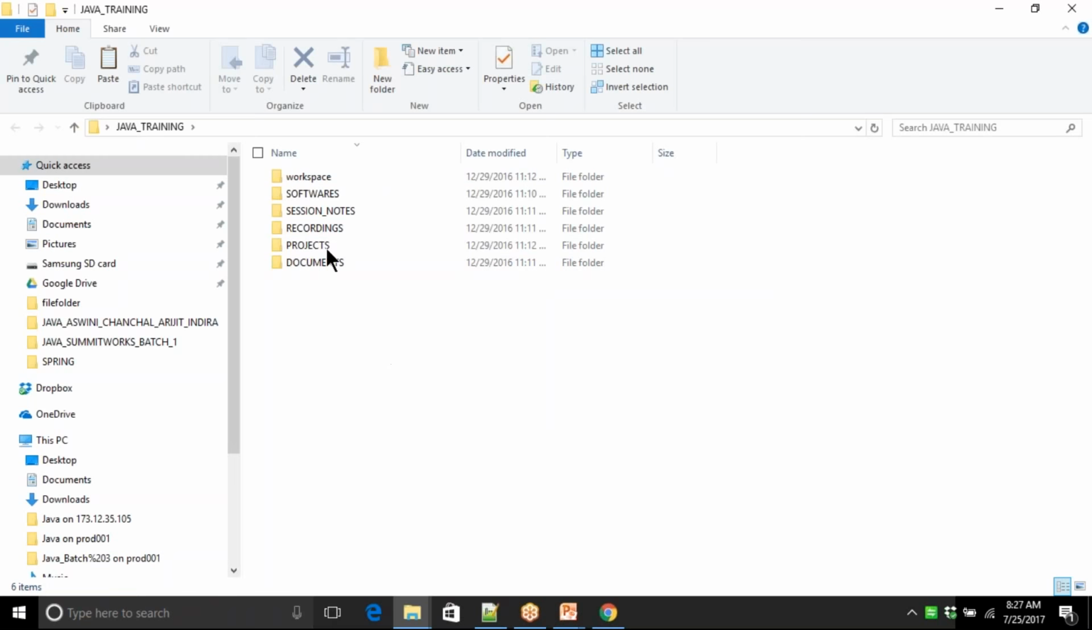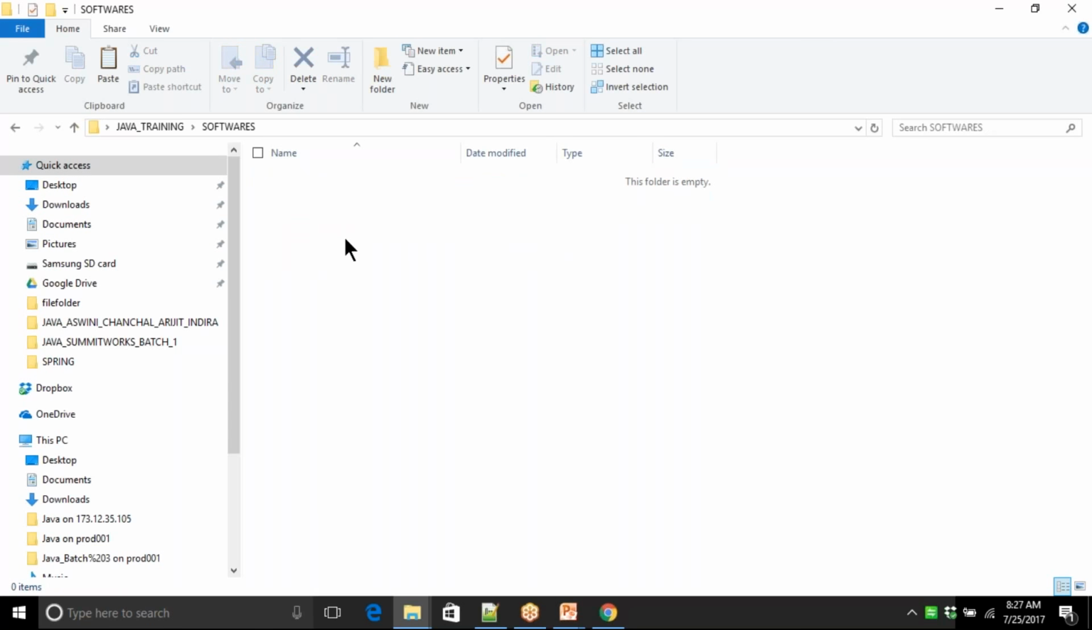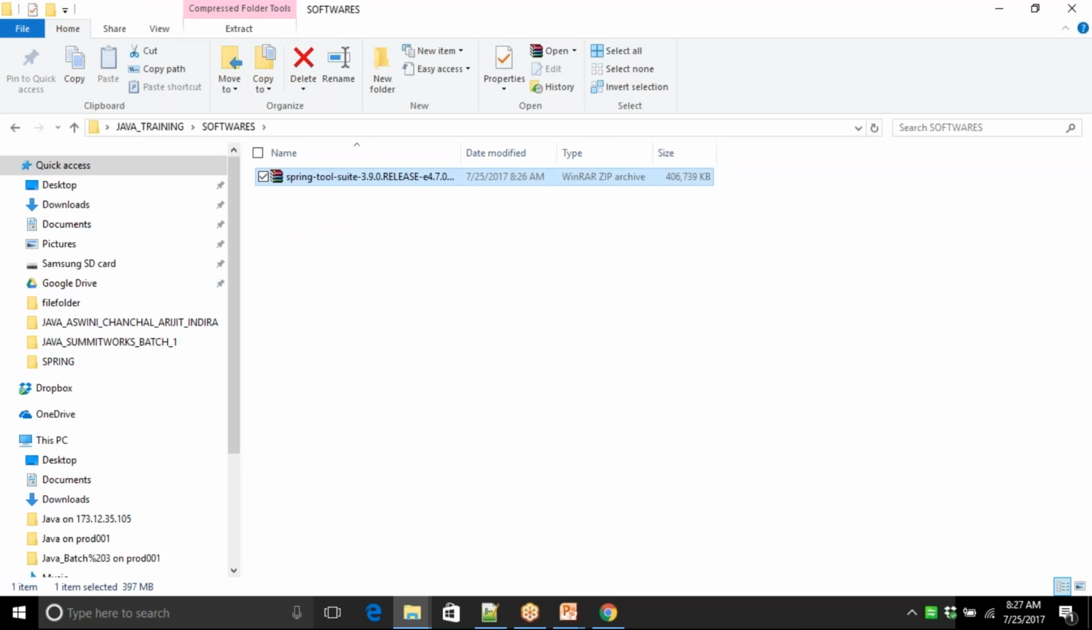One is the workspace folder, where you will be launching your IDEs. Your IDEs will be launched from this workspace only. I don't want you to launch the IDE from the default location. I want you to launch your Eclipse or STS or any IDE from the workspace folder. Whatever software you download, please place under the software folder. In the future, if you download any other software, you should be able to see all the software under the software folder.